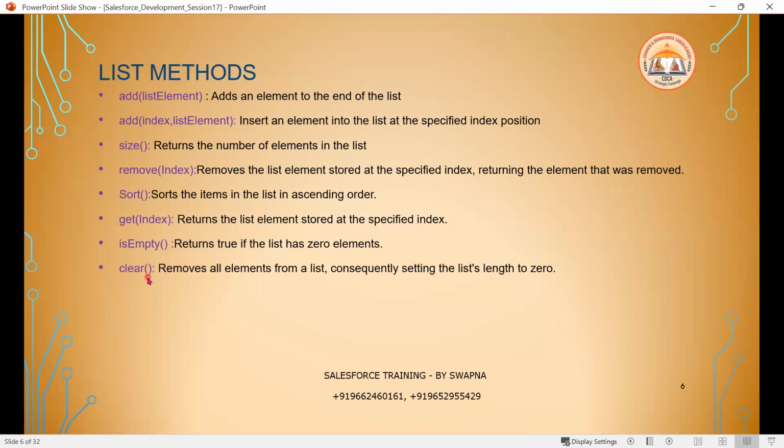Clear. In case you want to remove all the values from the list, what you can do is use the variable name dot clear. What will happen? It will remove all the elements from the list, so nothing will be there in the list container. Clone basically makes a duplicate copy of the list.